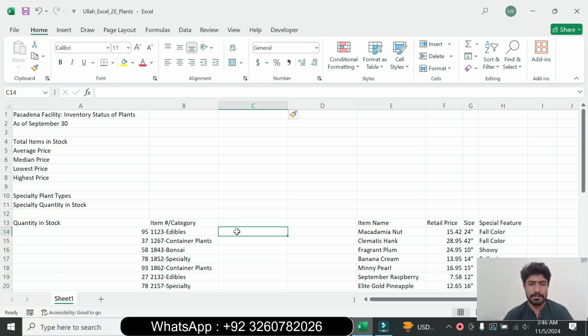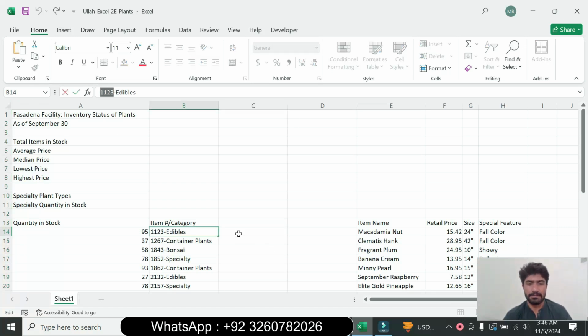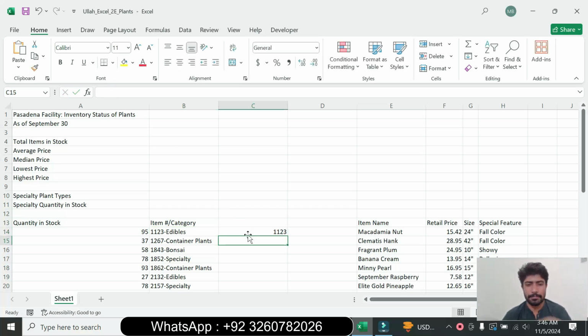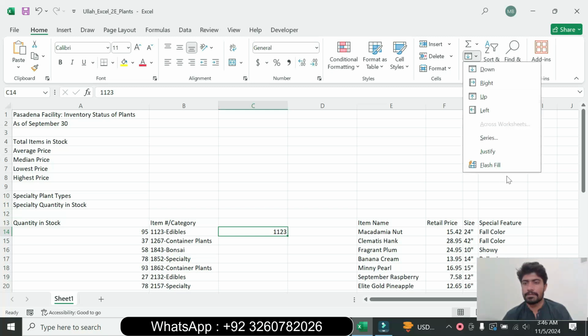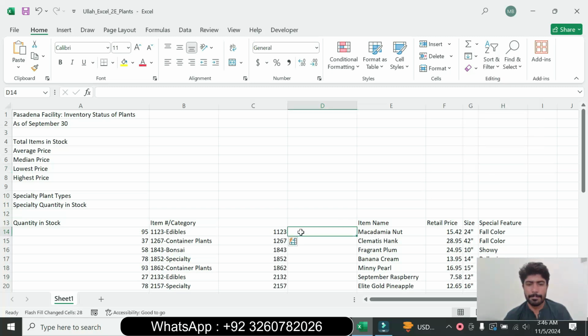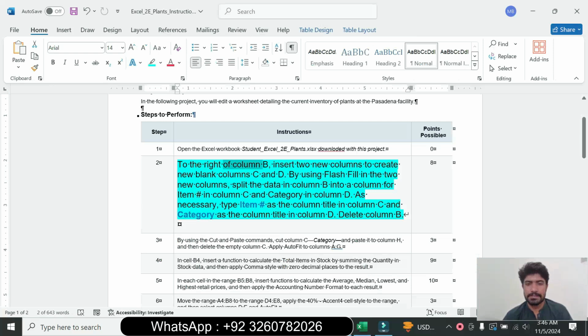Using flash fill, copy the value 1123, paste the value, and by using flash fill, go to the Home tab, go to the Editing group, click Flash Fill, and next is columns C and D.